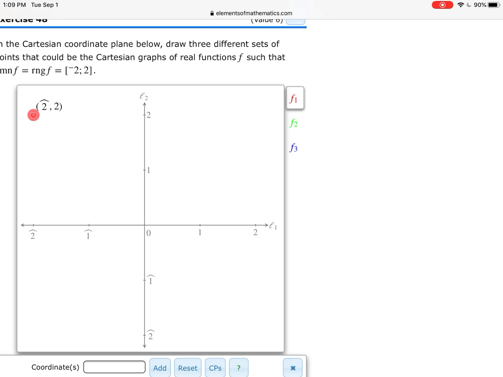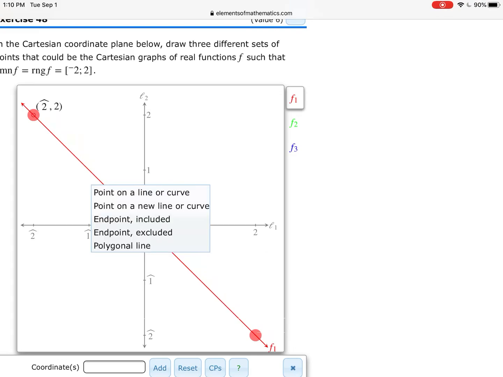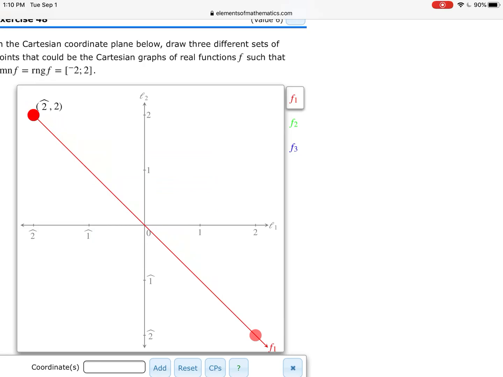So one easy way to do this, of course, is to simply put dots here, and oops, that's not quite in the right spot. There we go, like that. I need to turn these into endpoints though, so I hit endpoint included, like so, on each of those. Use your stylus pen, by the way, it makes this much easier. And yeah, that's an easy one there.